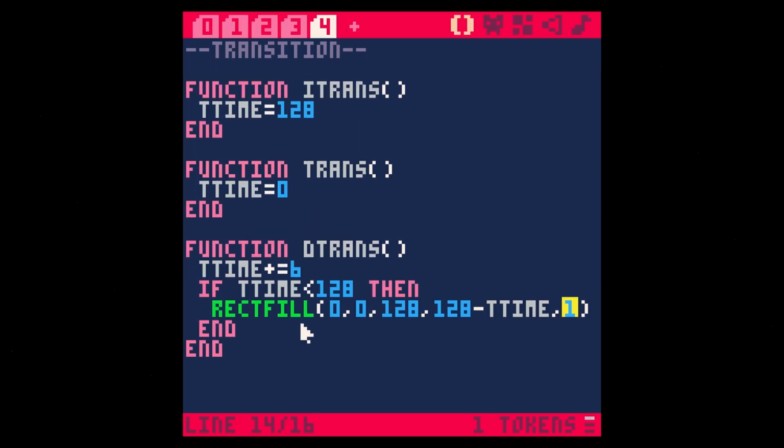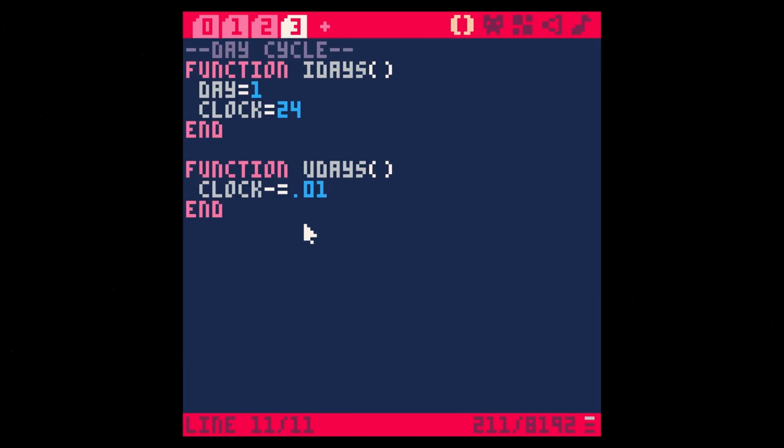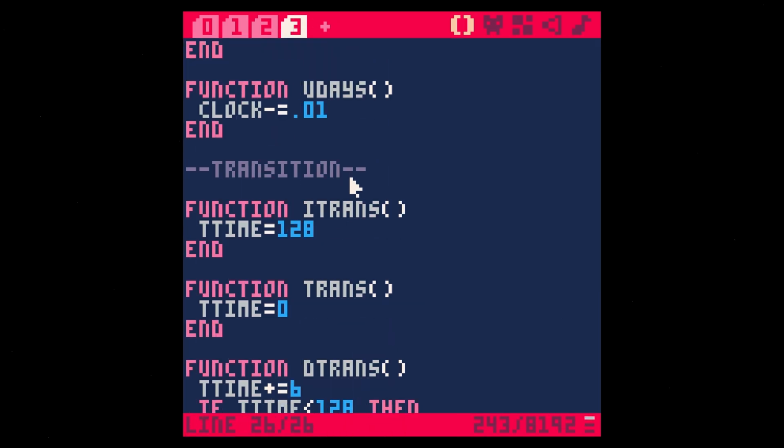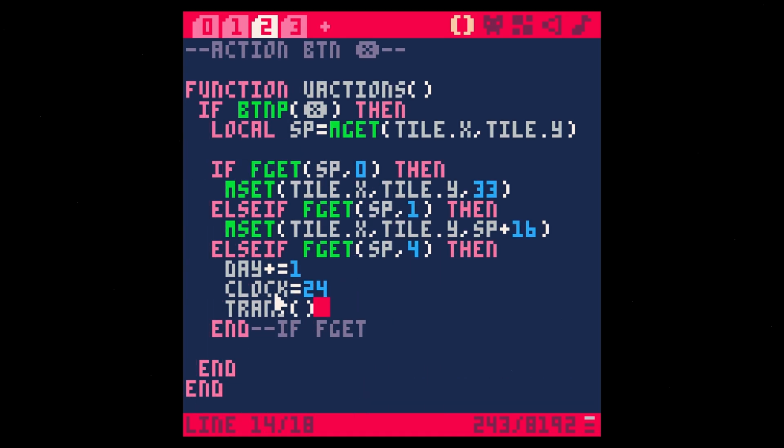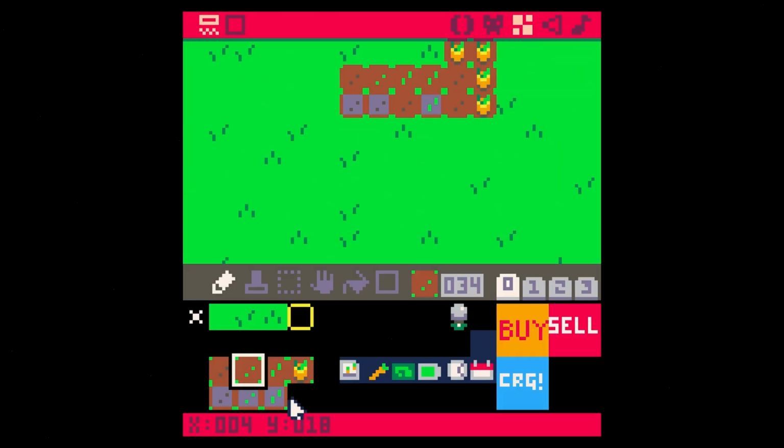Okay, let's take this transition stuff and move it into the other tab, because this can all live in the day cycle. Now, when we hit our action button here, let's make a function called grow. I'll make this one in a new tab, at least for now. So function grow, and what are we going to do? Well, we're going to search for any of these tiles that have what flag?